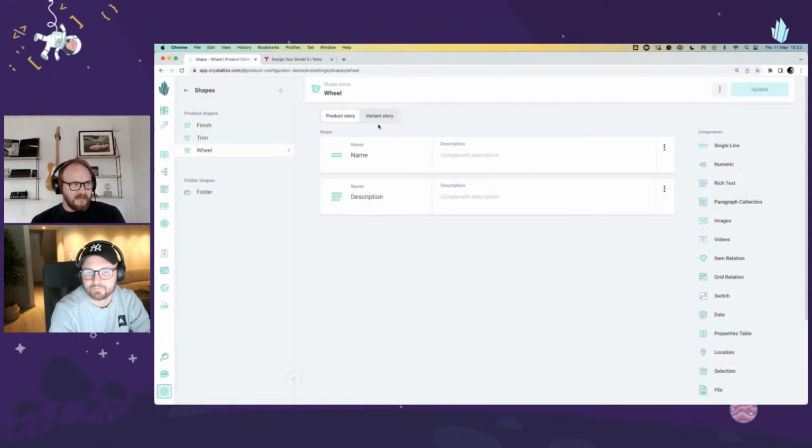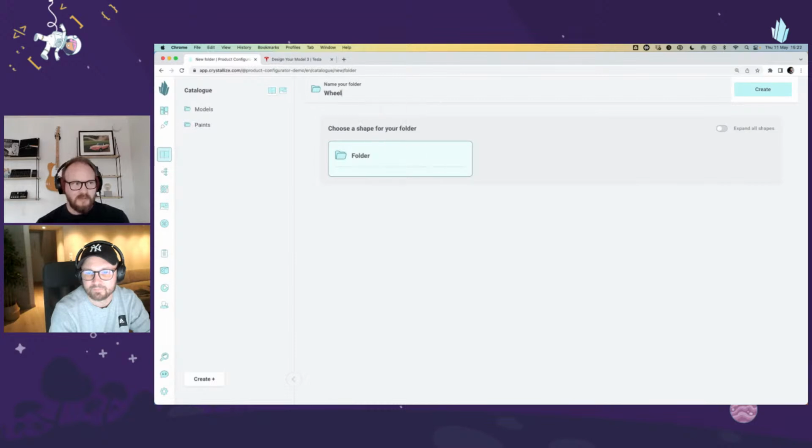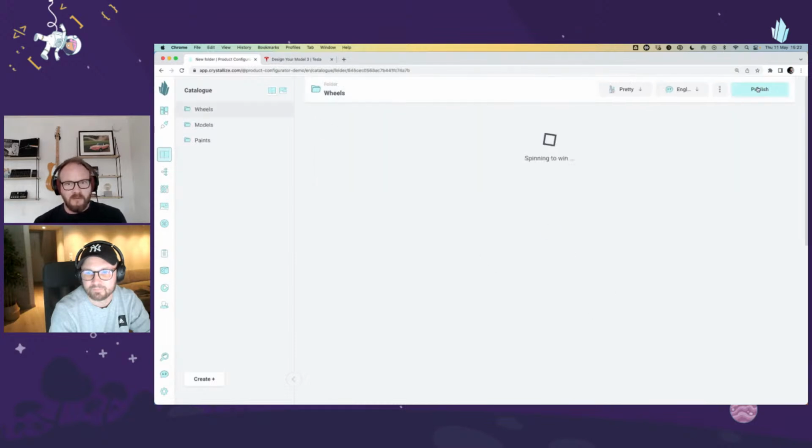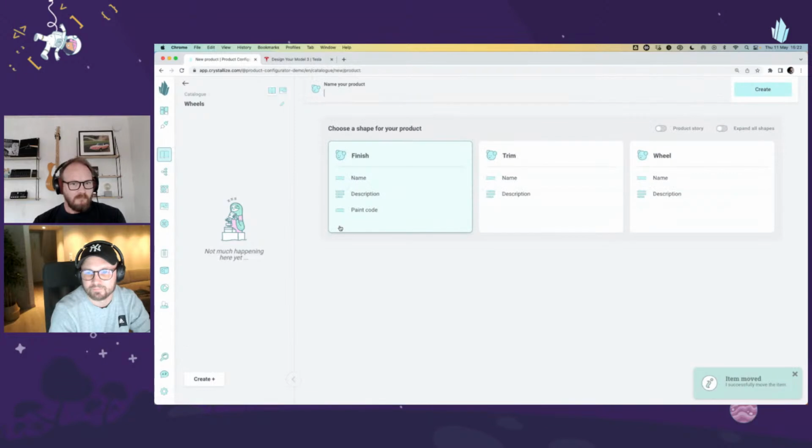And basically, if we want to create now a folder for wheels, and just move it down, and I'm going to create now a wheel, and this is aero, I think they call one of the rims.